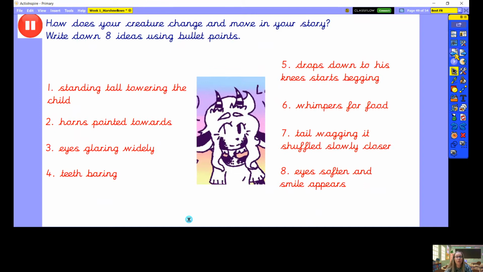Now I want you to think about how your creature is going to change and move in this part of the story. And you can jot down 8 ideas just using simple bullet points about your creature. So here are my ideas about how the creature changes in this part of the story.